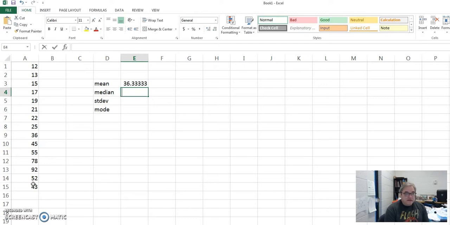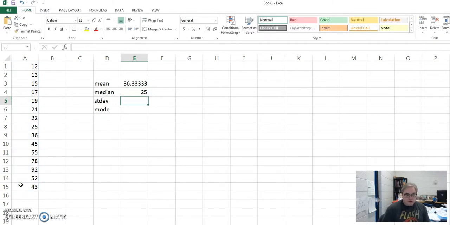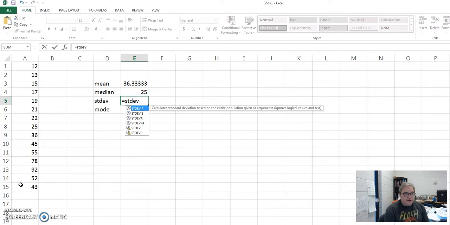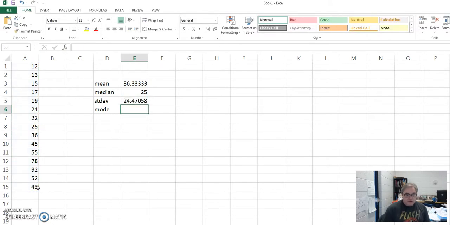If I want the median, you probably guessed it, equals median, those selected numbers. This time I'm not going to close the parenthesis, just to show you Excel will do it. I abbreviate STDEV for a reason, because that's the command we want in Excel. Now you notice when I get here, back up a second, it has P, it has S, it has all these different ones. We want just STDEV.S, parenthesis, select. There's your standard deviation.